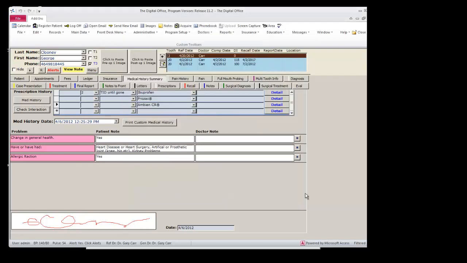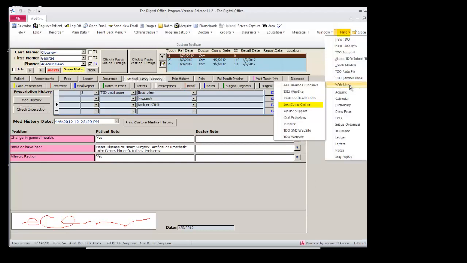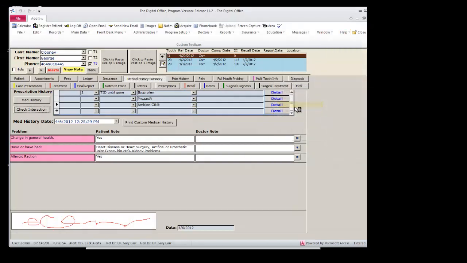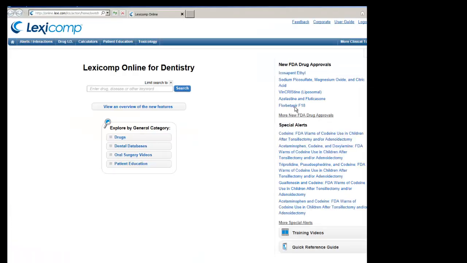One final feature integrated with the Lexicomp is under the Help menu, Web Links option, there is a link here to Lexicomp Online. With your TDO software, you do get membership to the Lexicomp drug database, and you have the ability to use any of the additional features located here that aren't directly in the software. By using this link, you are automatically logged in and have full access.